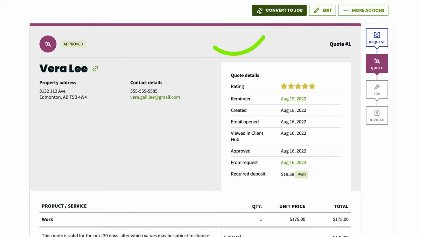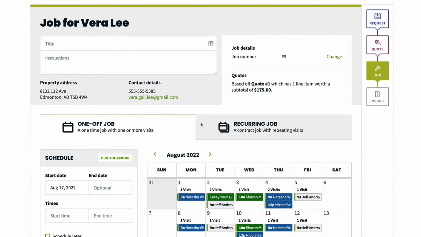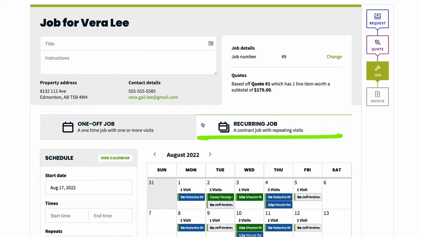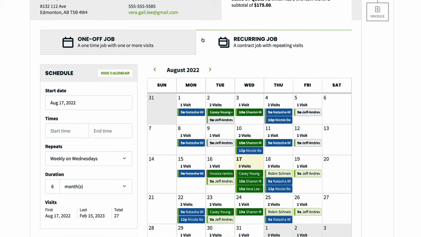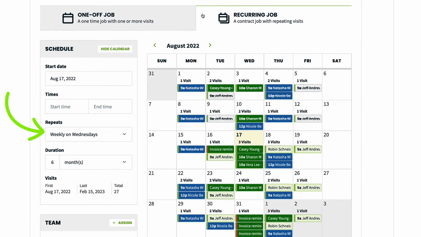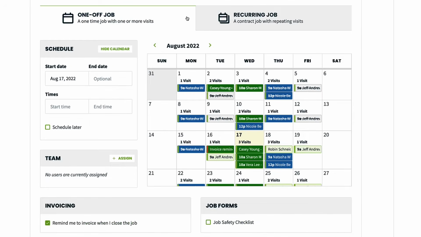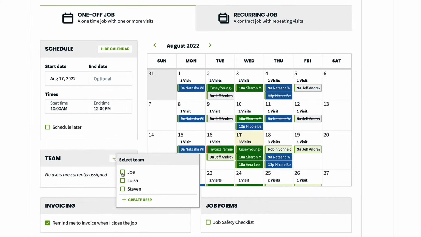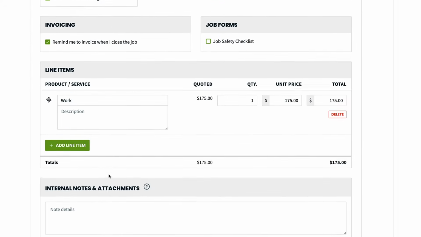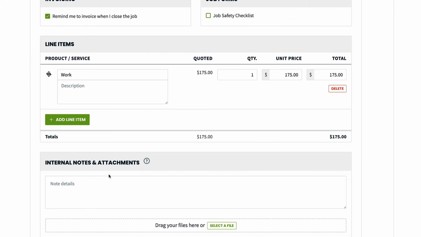Once a quote is approved, the work can be scheduled. From the quote, click Convert to Job. You can set a one-off job or a recurring schedule. With a recurring job, schedules can be set to repeat, so this is a good option if you visit a client weekly or monthly. Recurring jobs have the option of setting an invoicing schedule as well. Enter the date and time. All of the line items from the quote carry over to the job, so no need for re-entry.